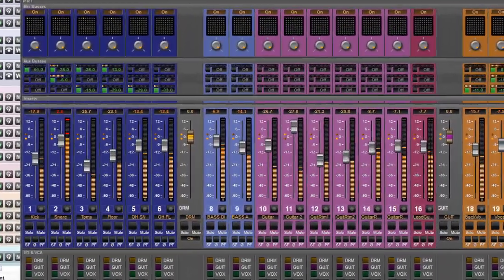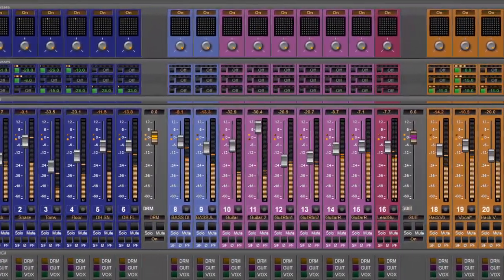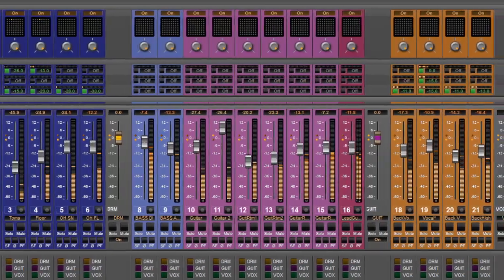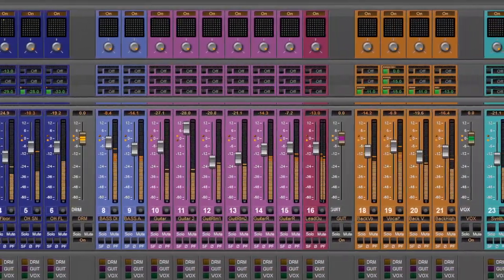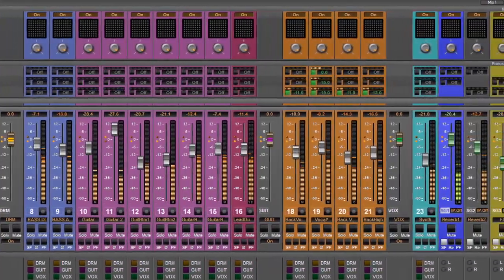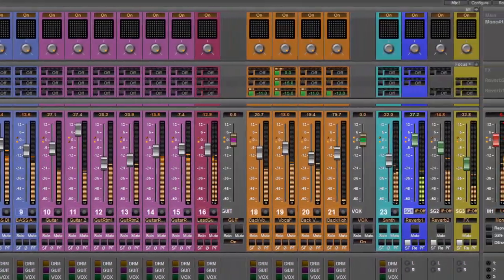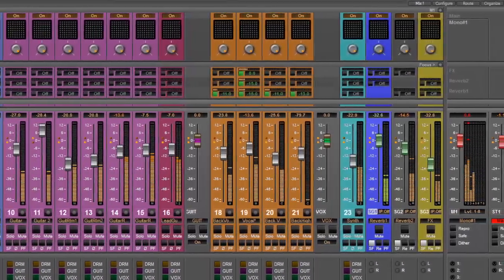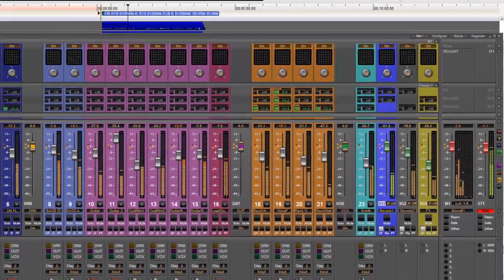Probably the most drastic new feature of Pyramix version 9 is the new mixer user interface. We've done pretty much a complete overhaul of the coloring structure, the visual structure of it all, to try and bring a better mix in the box experience to the version 9 software.